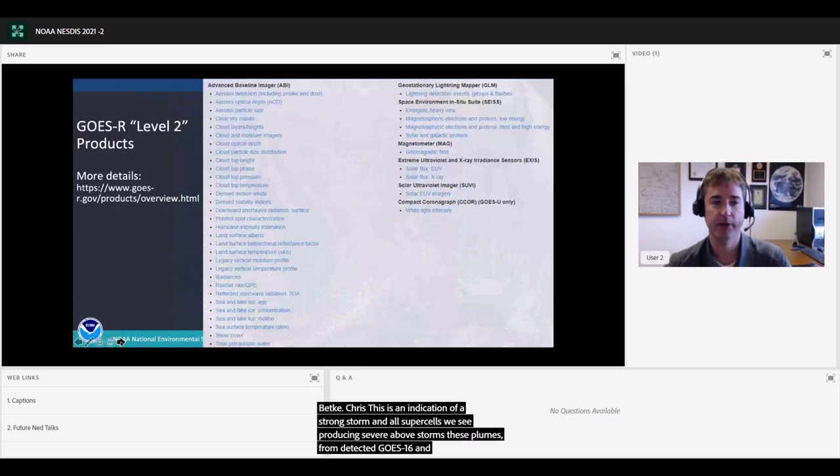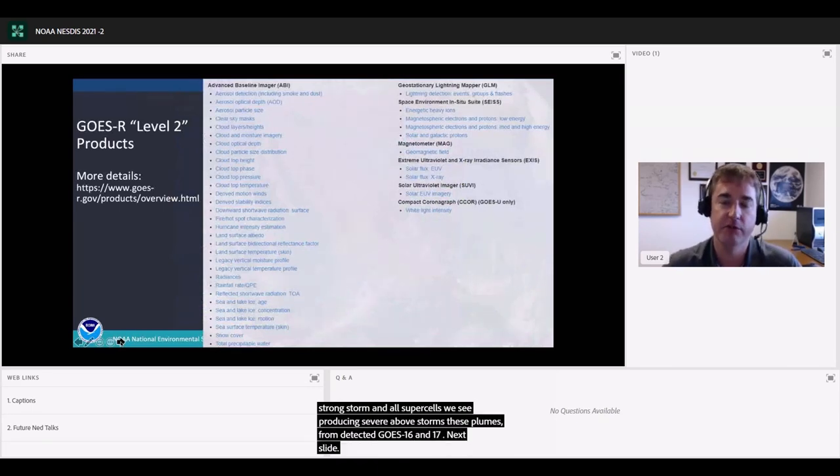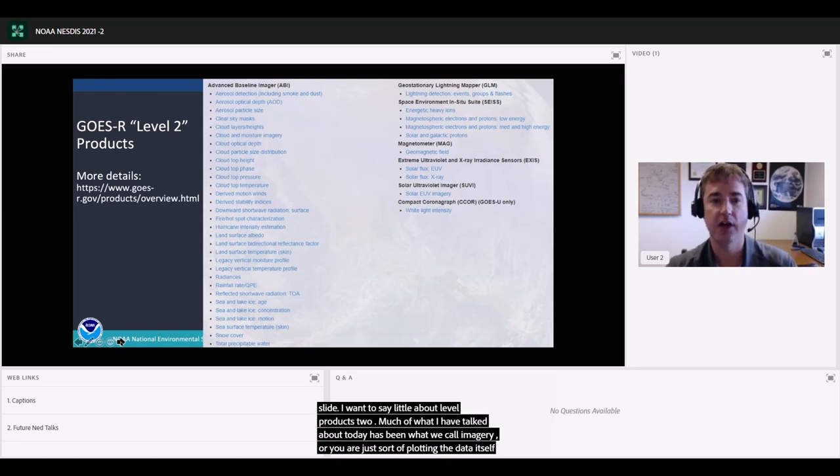Okay, I want to say a little bit about level two products. So much of what I've talked about today has been what we call imagery, where you're just plotting the data itself from the satellite, putting, say, a color enhancement on it and looking at that. And you can learn a lot from that. But there has been a lot of work done to produce what are called level two products. This is a long list of them here.